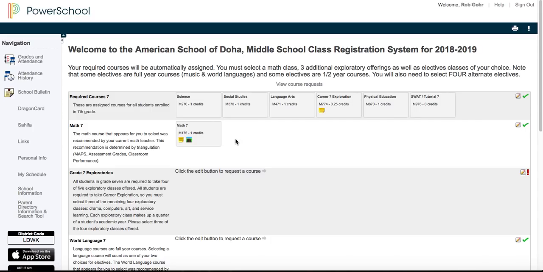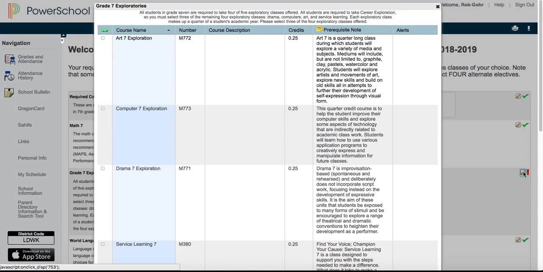Next, we need to select some grade 7 exploratories. These are quarter classes that are 9 weeks in length. All students will take 4 of them during their grade 7 year. Again, you may have noted that one exploratory class has already been selected for you and is listed under required courses. That's our Career Explorations class. This leaves 3 more classes to choose from. Click the pencil icon next to grade 7 exploratories to get started.